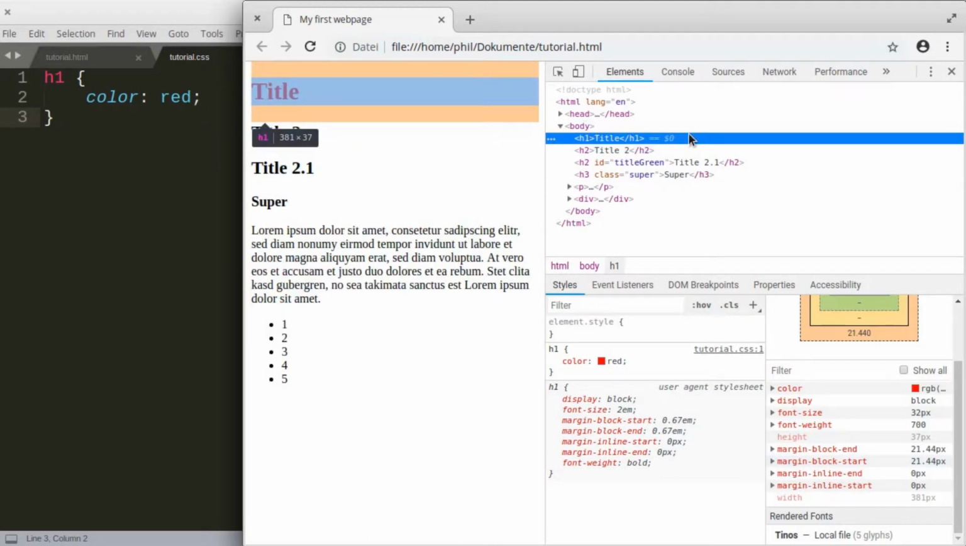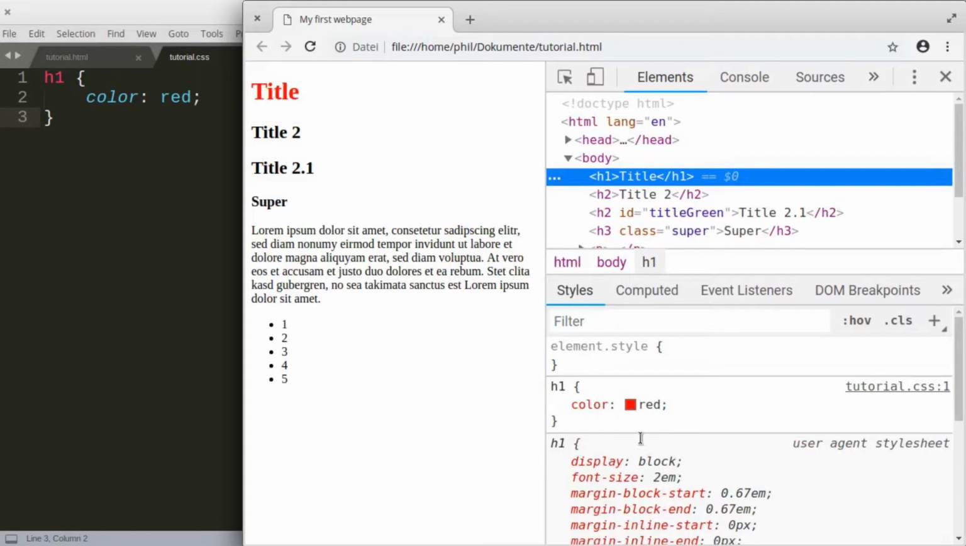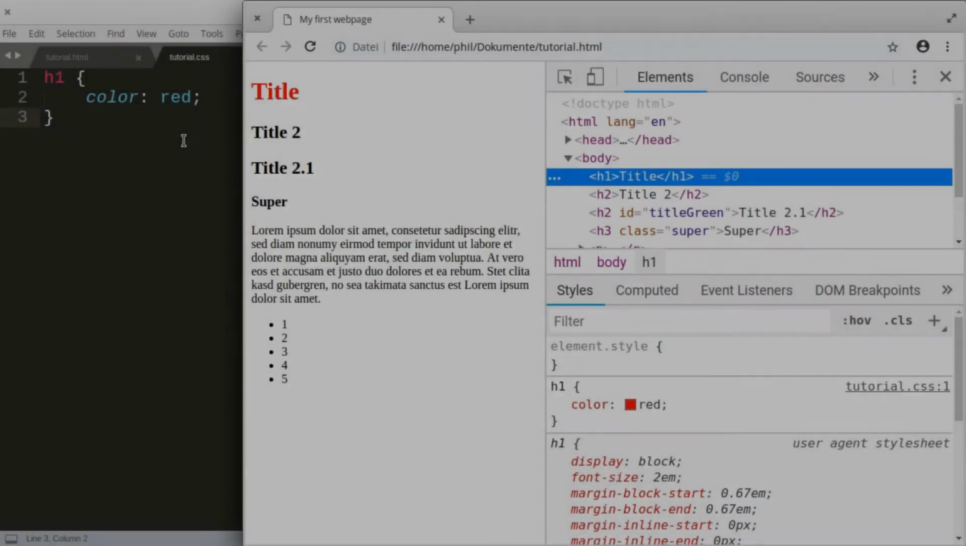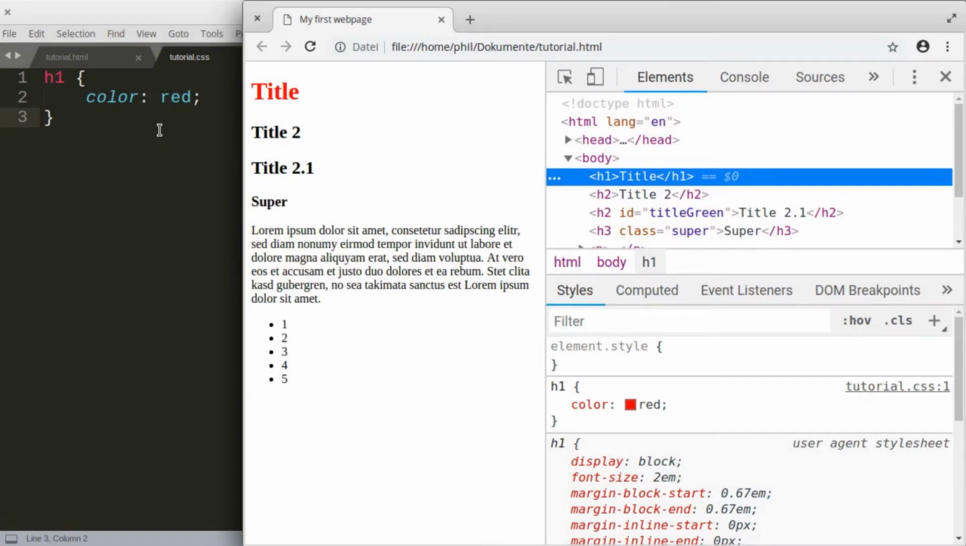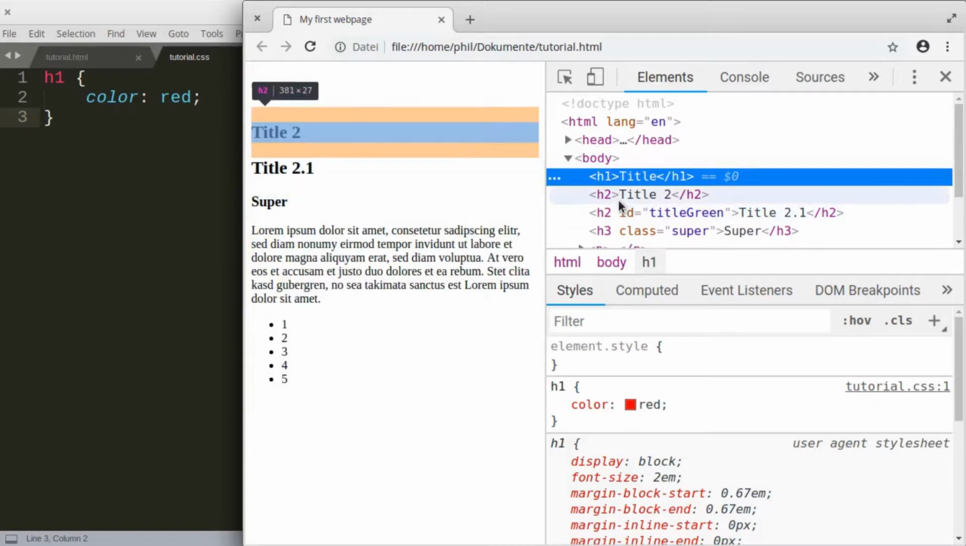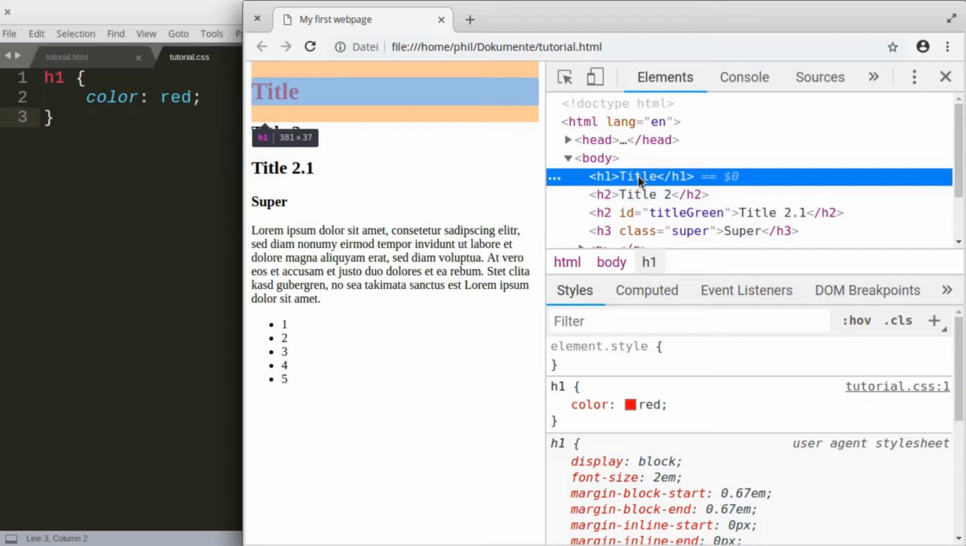And also what is interesting here, let me zoom in a little, is that here the H1 has a color of red. Where does it come from? Tutorial CSS, line 1. Okay. In the Google development tools, you can always look how the styling of your page is done. Look at all the properties and you can understand why stuff is positioned in a way or why stuff is colored in a certain way. You can always see this, and here in the styles you have them listed like so.